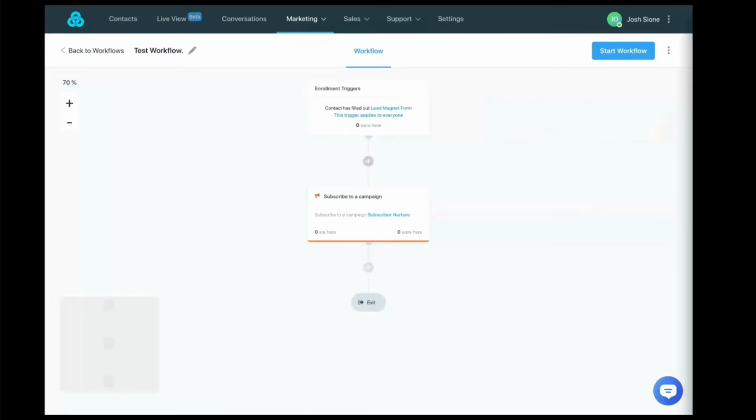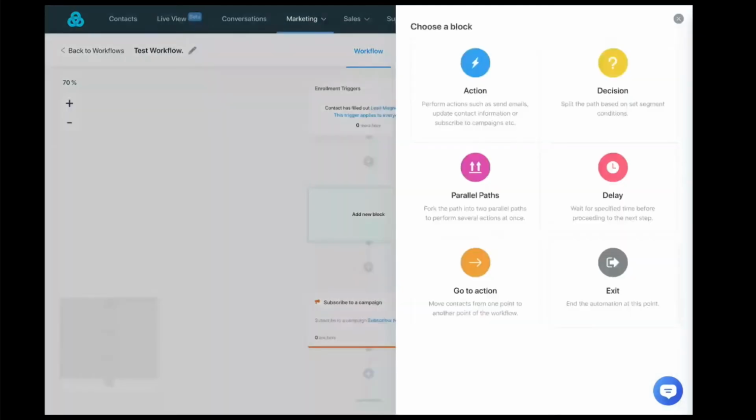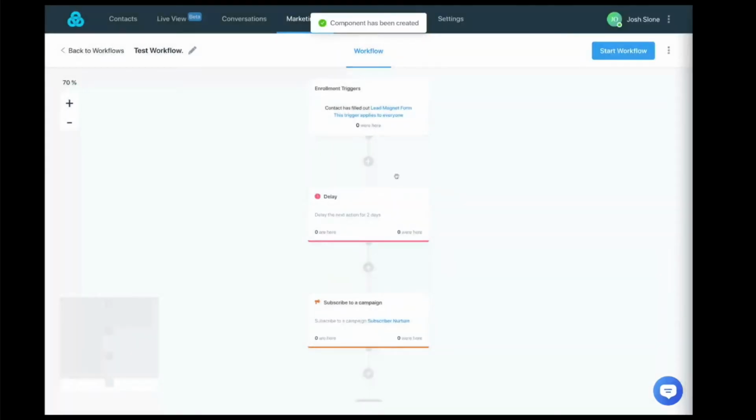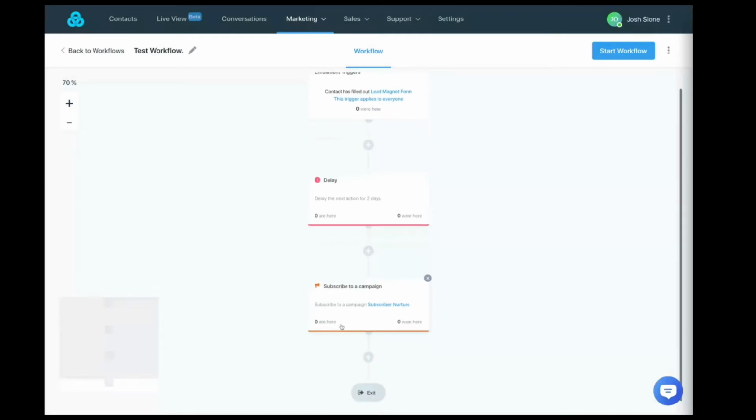So we could just do the duration 2 days, and you can skip the weekends if you choose, and then save it. So say if they sign up on Thursday, then Monday or Tuesday, depending on how long the delay is, they would be enrolled in this campaign. And then you can actually have decisions in here.